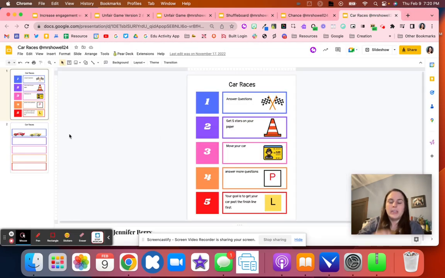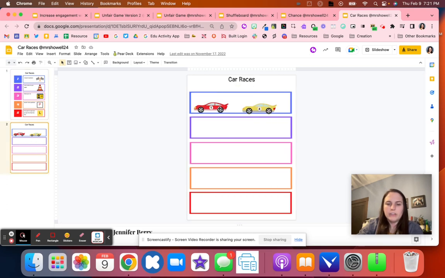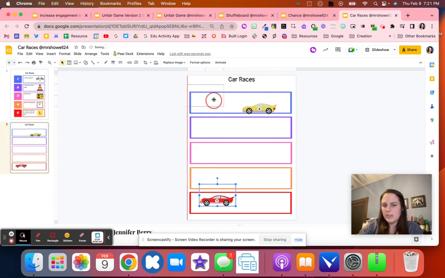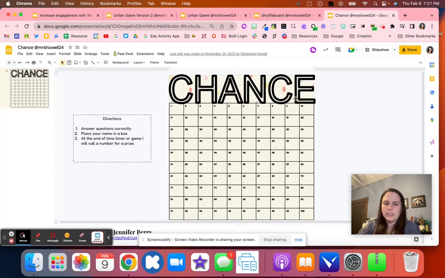So you can actually have like little cars and tape on your floor, or you could use the slide deck. They answer questions. They get to add their different starting points, and then they get to move their car. So every time they answer questions, they get to move their car, and the first car towards the end wins the game. Okay, so just another great idea and activity.